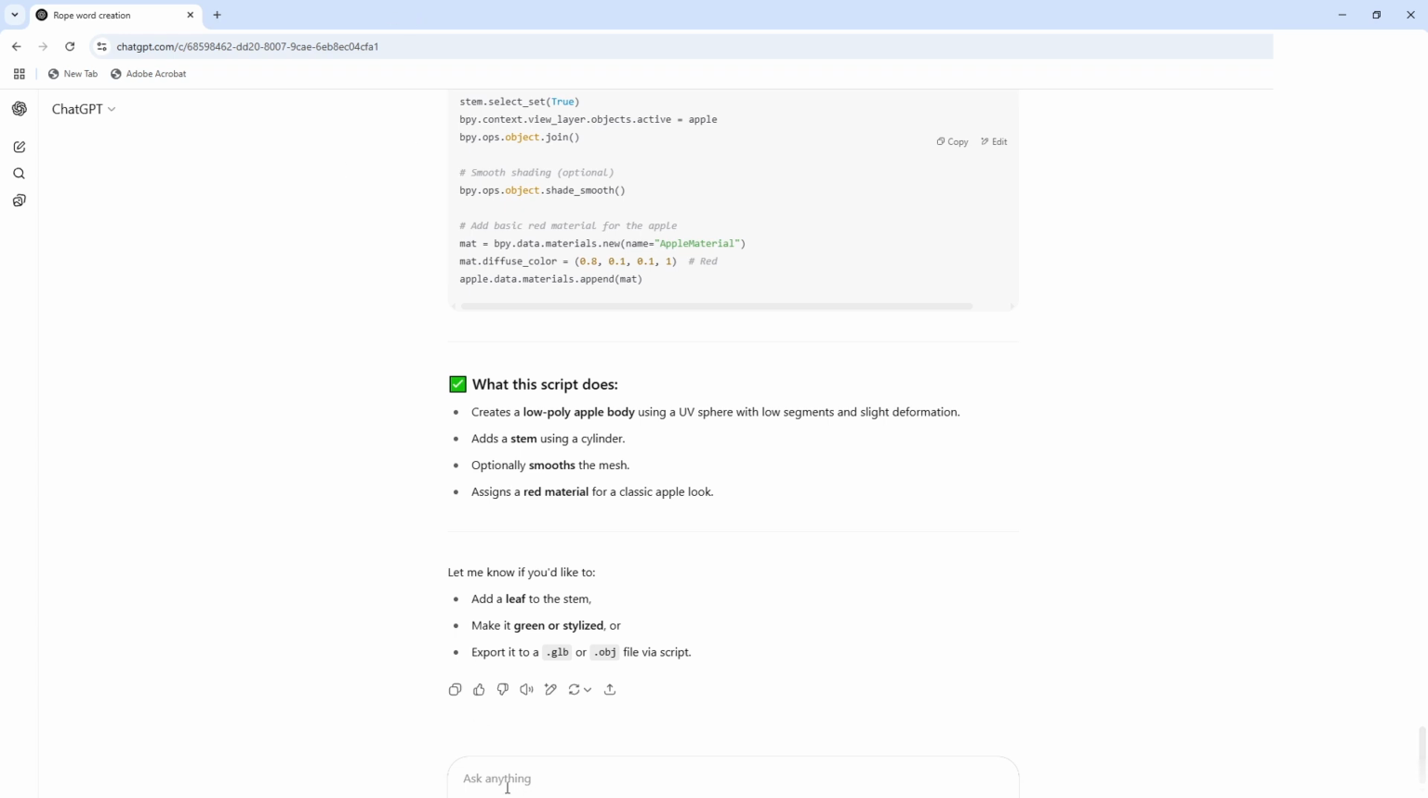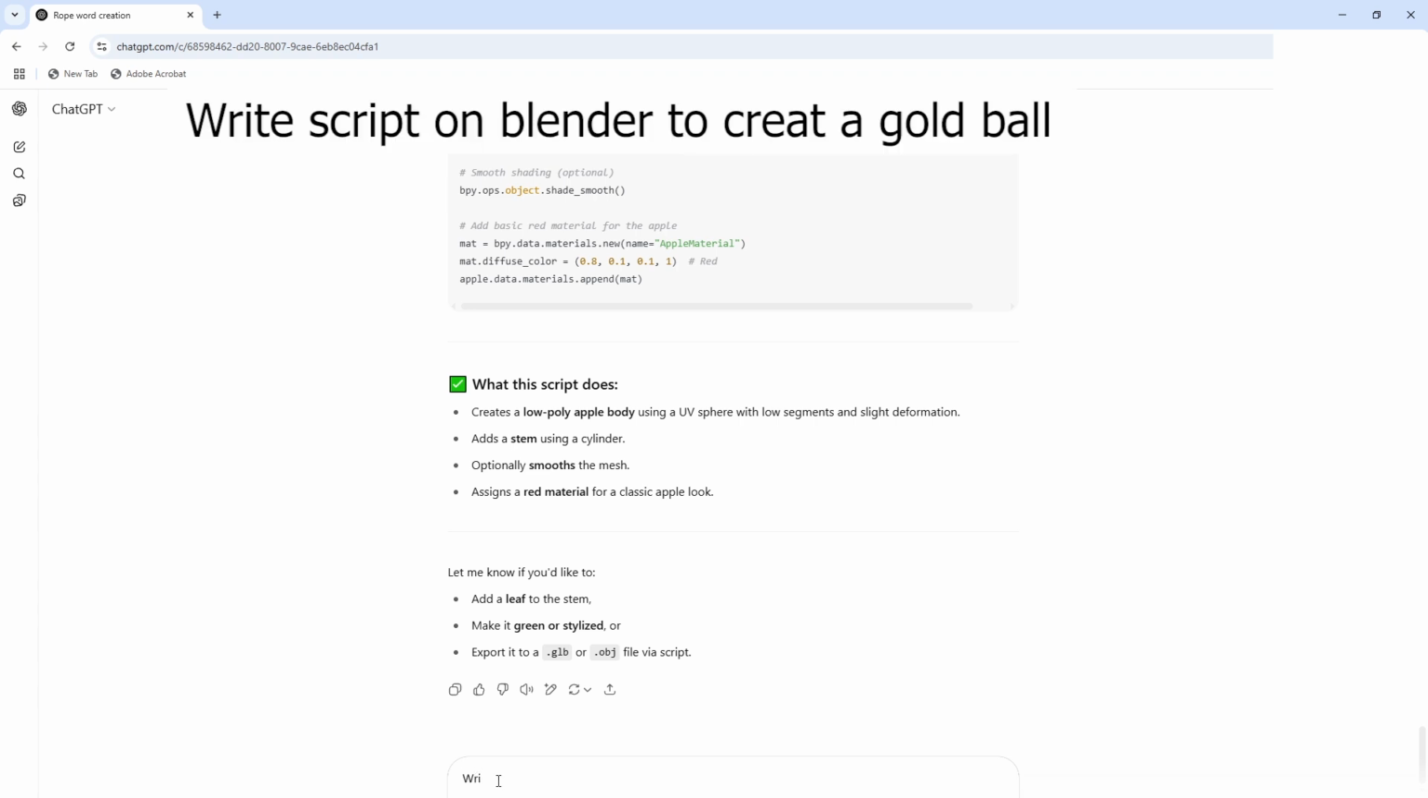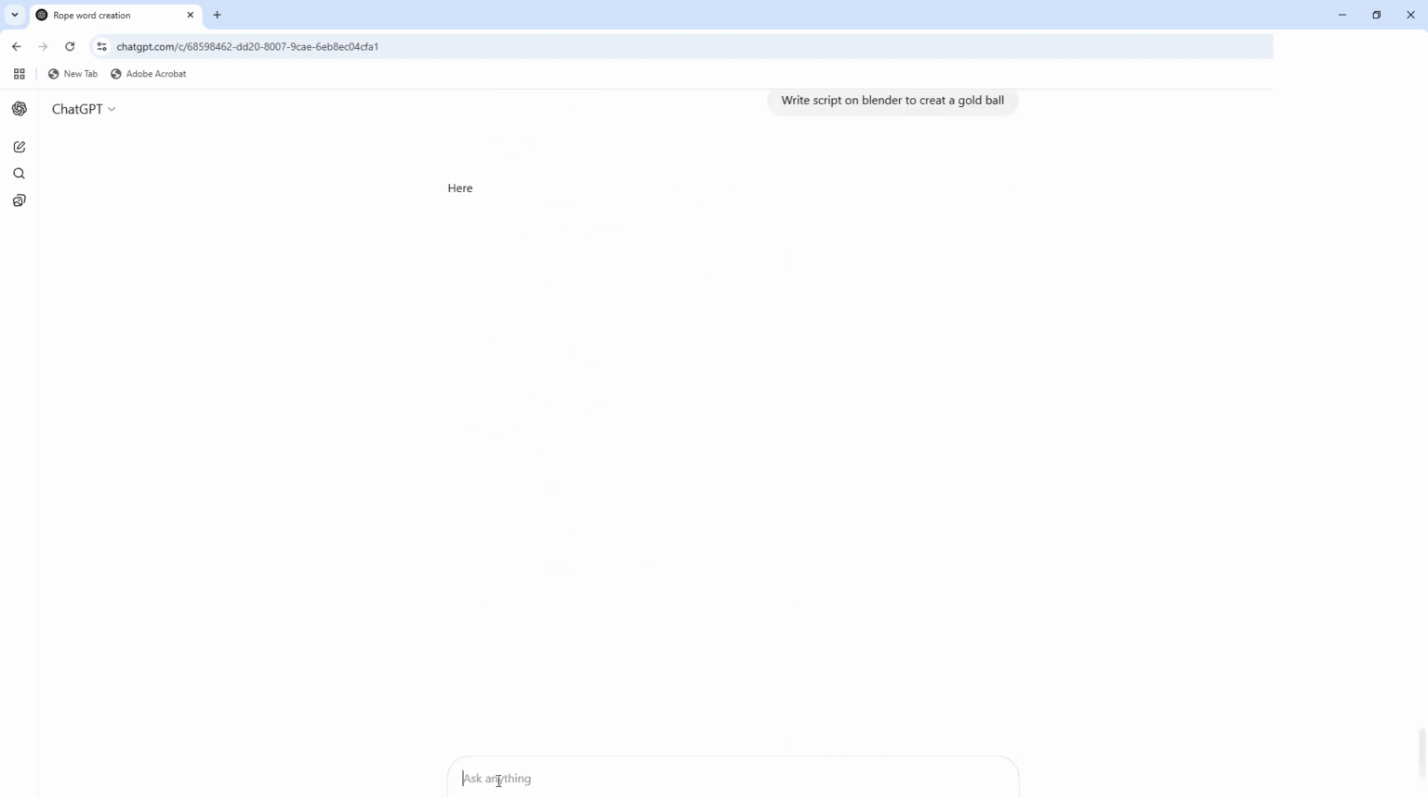So in ChatGPT we have to write a script on Blender to create a gold ball. Let's run that. It will take a little time.